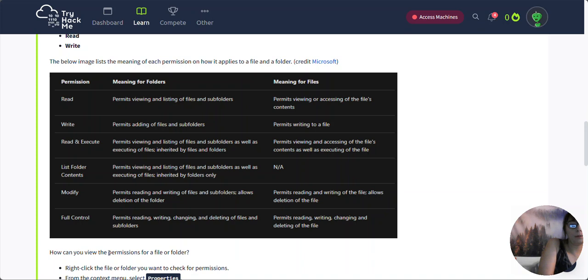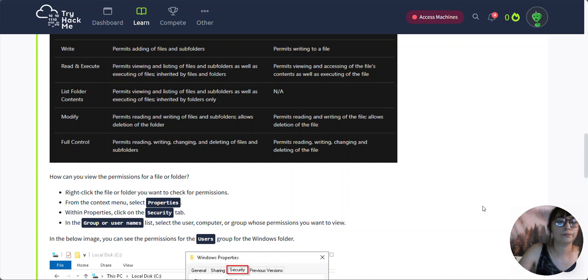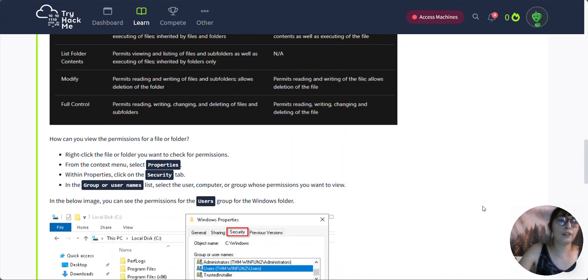Full control permits reading, writing, changing, and deleting of files and subfolders. And what it means for files is that it permits reading, writing, changing, and deleting of the file. How can you view the permissions for a file or folder?